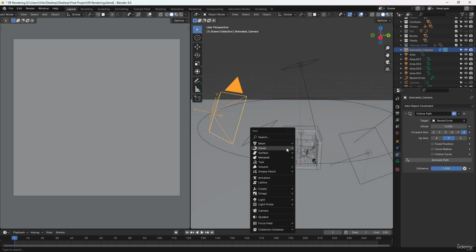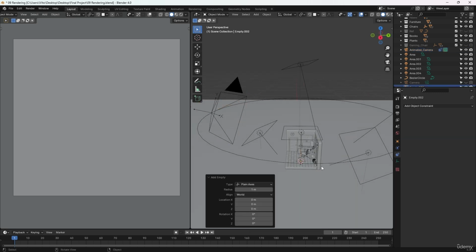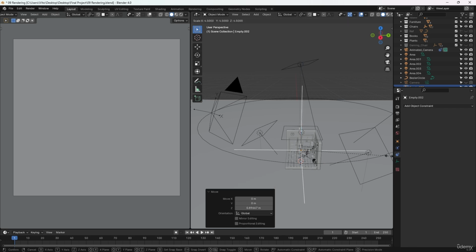So Shift A to open, empty and plain axes, and let's move it above the ground, and we can scale it up so that it's easier to see, and then we can press F2 to rename, and we can rename it to something like camera target.